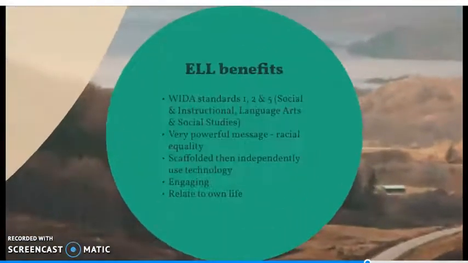ELL benefits. The WIDA standards 1, 2, and 5 were used. This was a very powerful message about racial equality and history that the students really related to. It was very engaging using the technology, and the students moved towards independence using the technology.